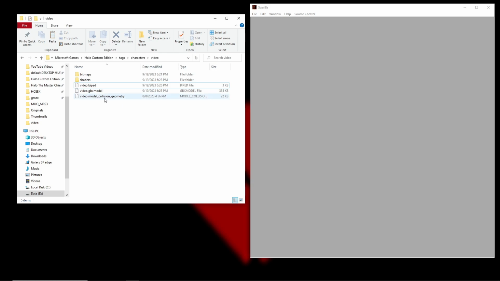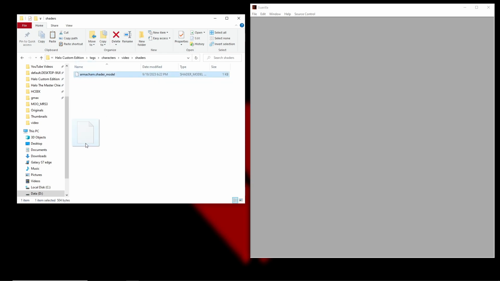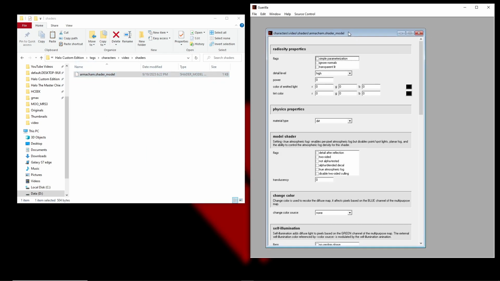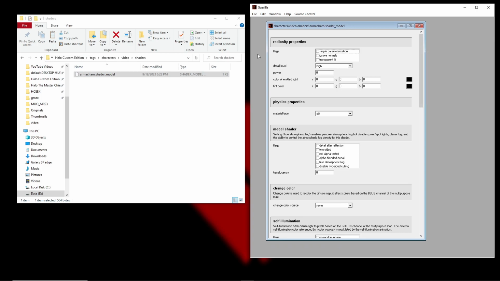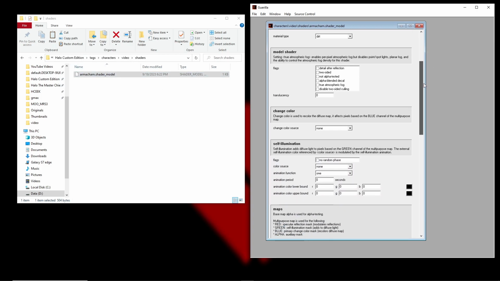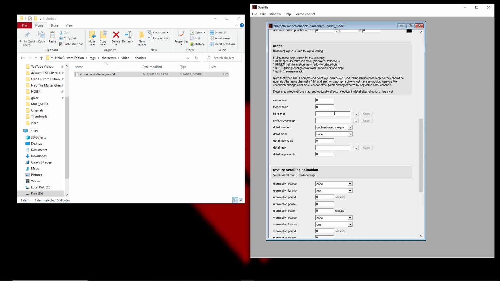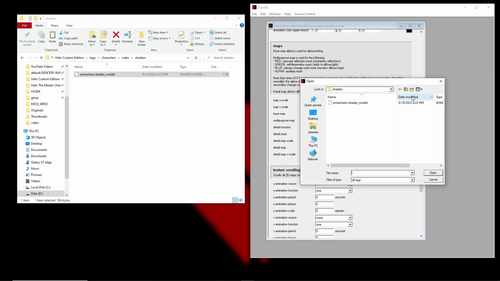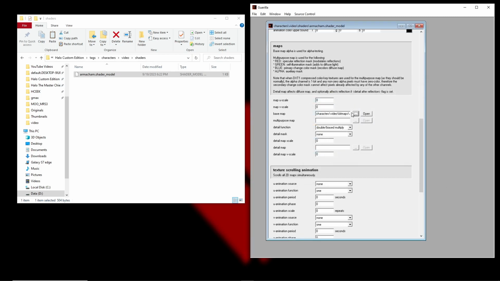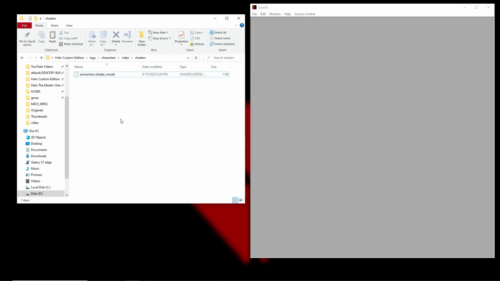And now you don't need to touch collision geometry. Just to make sure our shader model is working, open up your shader model. Click the base map right here, and then navigate to your bitmap. So back, bitmaps, and you make the Armacam bitmap the base map. And save that. Now we're ready to go into Halo.